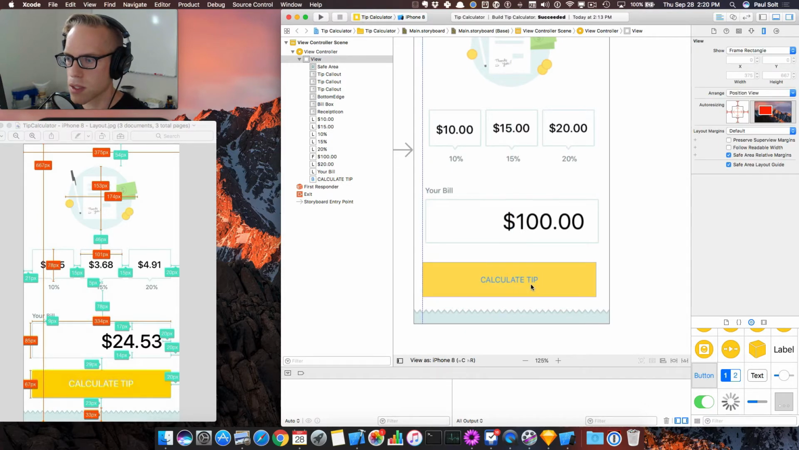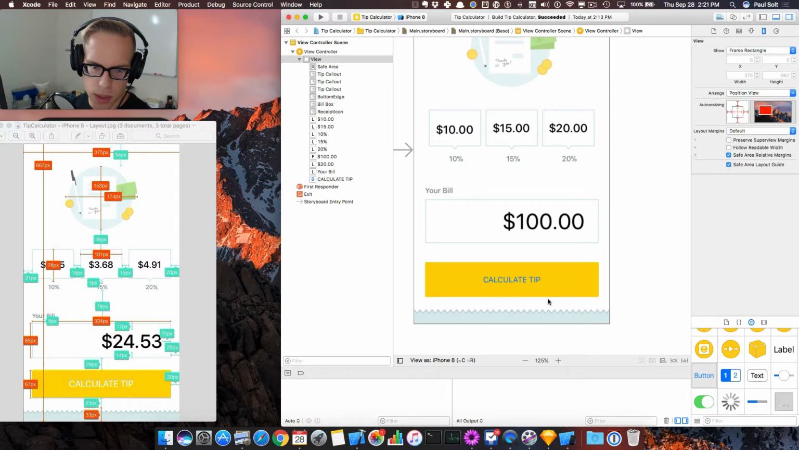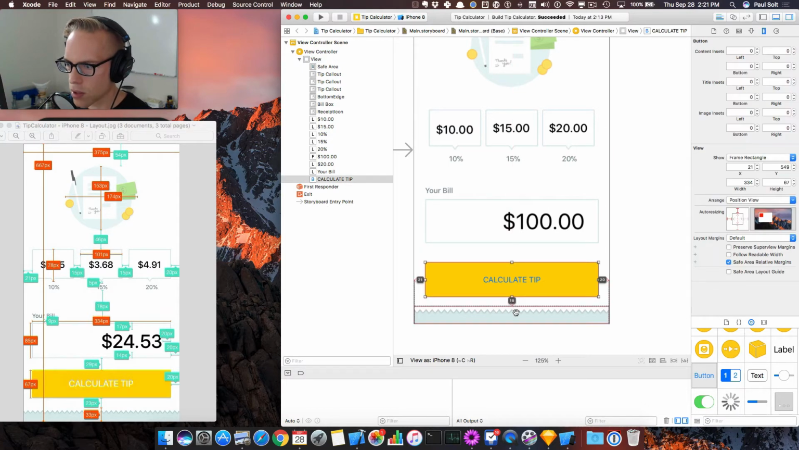So now we can position this so that it is centered. And we'll just adjust this until we see those lines go to that thin line, which means it's centered. And then it's looking pretty good. The offset looks like it's a little bit off, and we can fix that later.